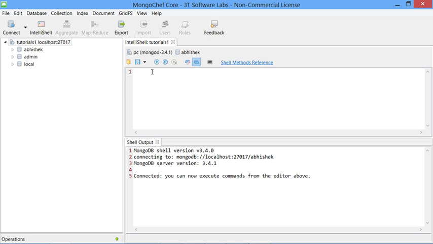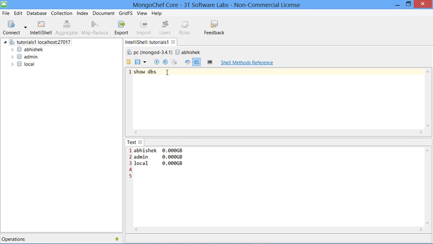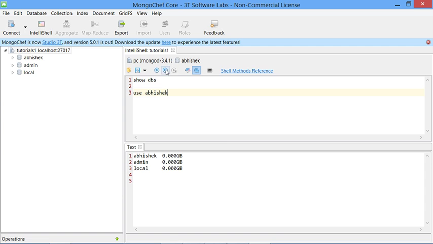First I have to insert the document inside the collection. So how many databases are present in MongoDB? show dbs. There are three databases. We will use Abhishek. Now we switch into the database Abhishek: use Abhishek. How many collections are present inside Abhishek? show collections, and run. There are two collections present inside Abhishek.